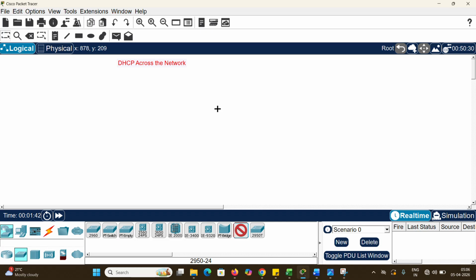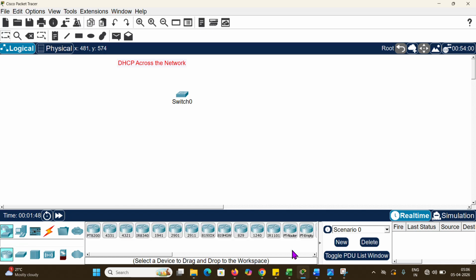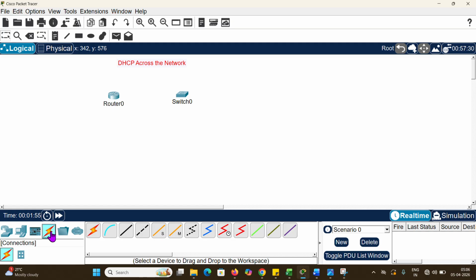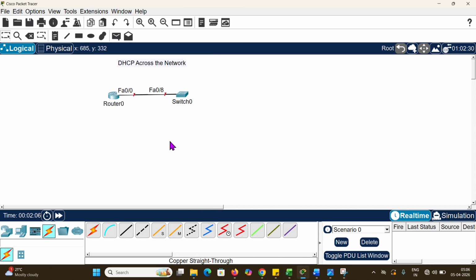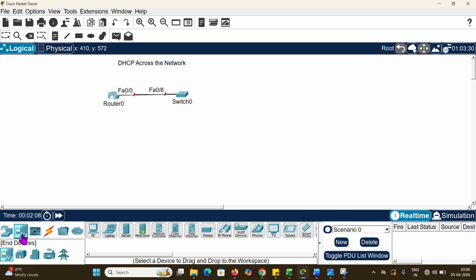Take one 24 port switch. Go to router. Take PT router. Place it in the work area. Go to cabling part. Take a straight cable. Connect this fast Ethernet port of the router to the fast Ethernet port of the switch. Now take a few PC machines. You can take PC or laptop.